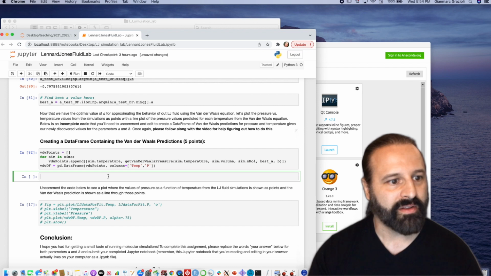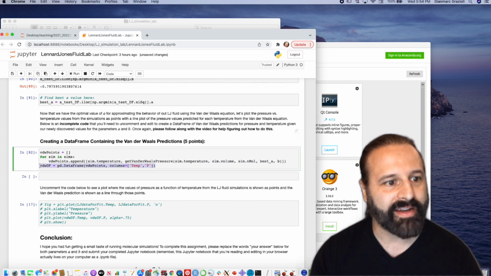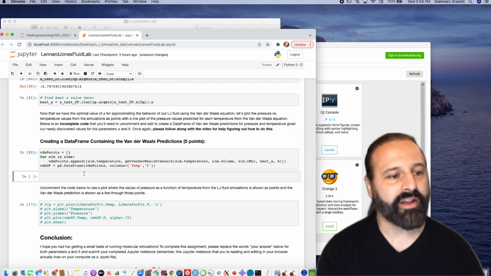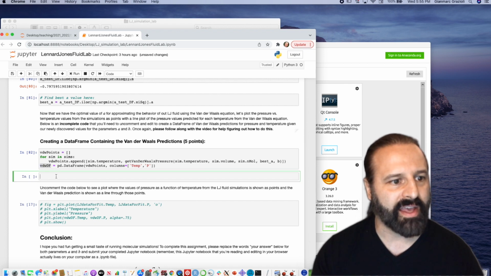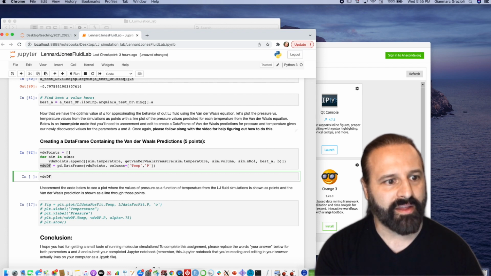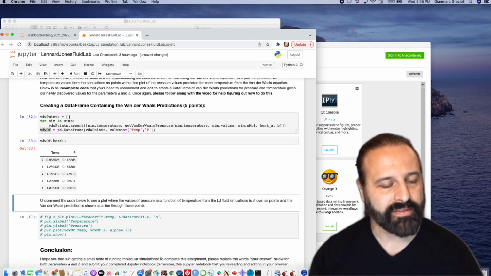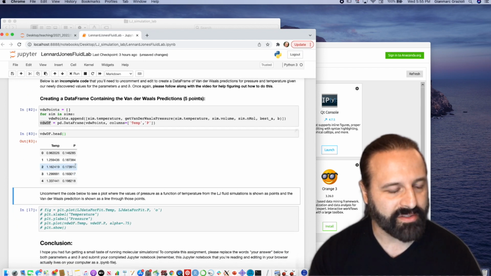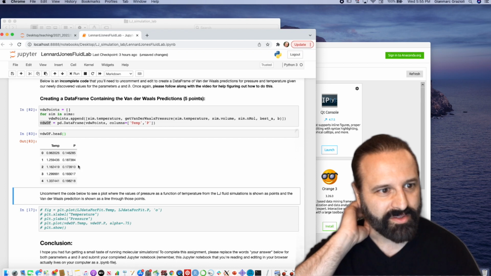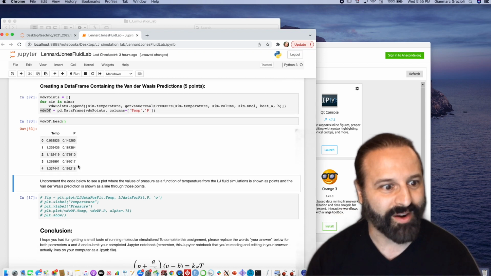And notice I gave you this code, right? We made it a data frame with this code here. So if I go, see this name here, VDWDF. If I say .head to take a peek at this, there it is. We've got temperatures and we've got pressures. Good. This looks reasonable. I think we're okay so far.